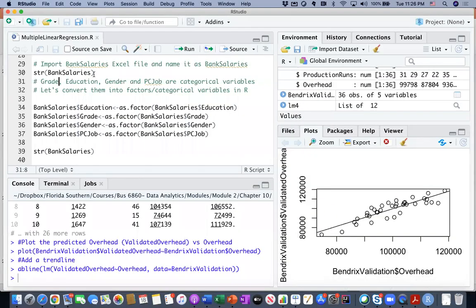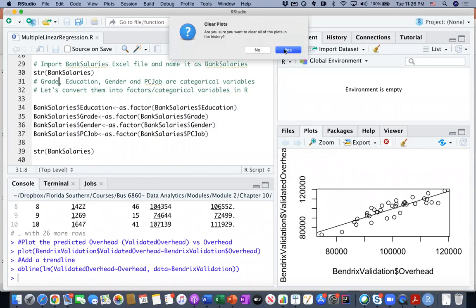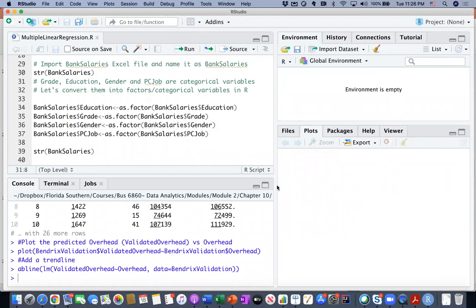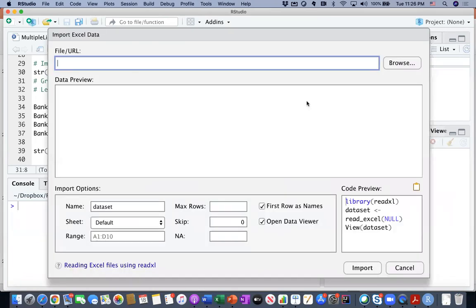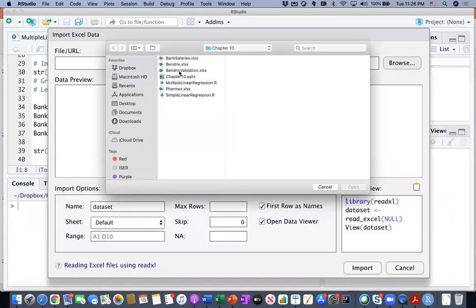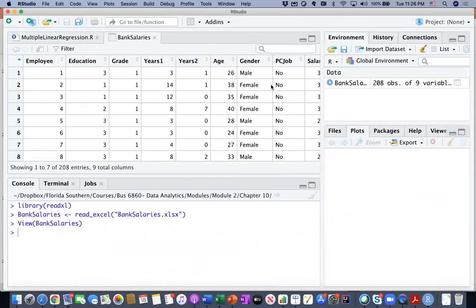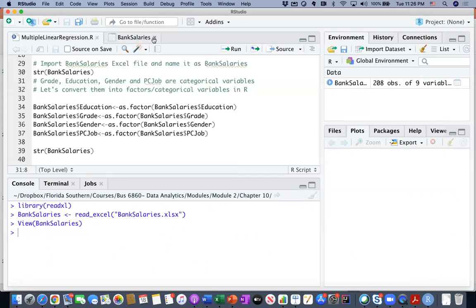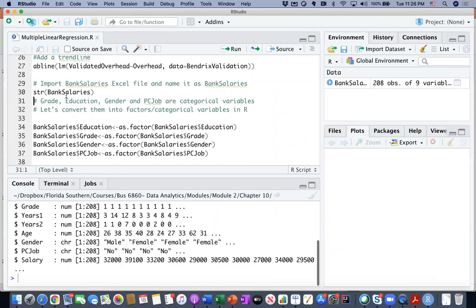Again, I am working on multiple linear regression in R, and I will clear my memory here, my plots. I would like to clear them up, and my console too. And what I'll do is I will import my bank salaries Excel file and name it as bank salaries. So Excel file, browsing, my bank salaries is here. Okay, I do that. I import. I do have it here. Okay. And let's call the structure str bank salaries.